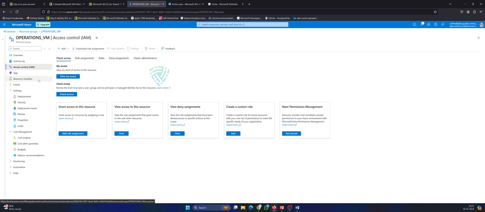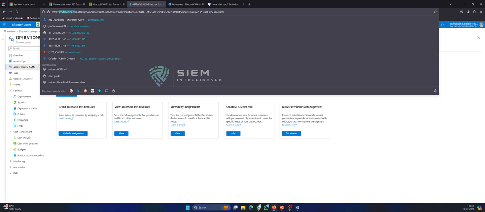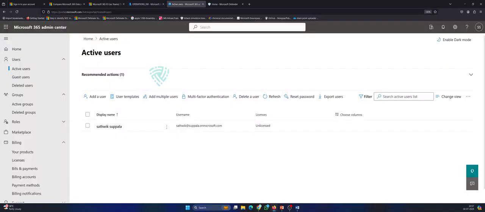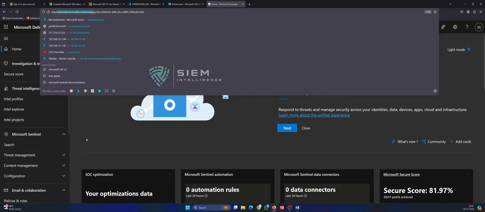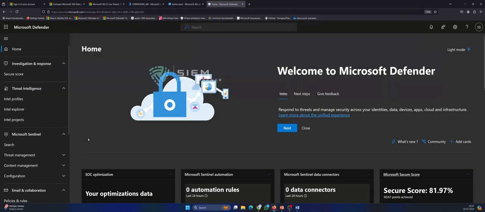So this is all for the day. We just entered into the portal to see how it looks. But remember portal.azure.com, portal.microsoft.com, and security.microsoft.com. We will go one by one and understand each portal.